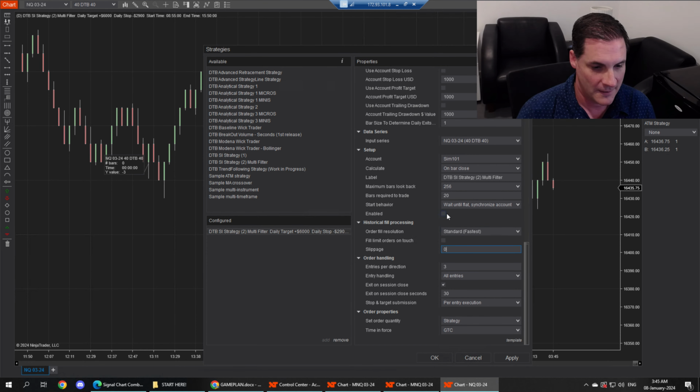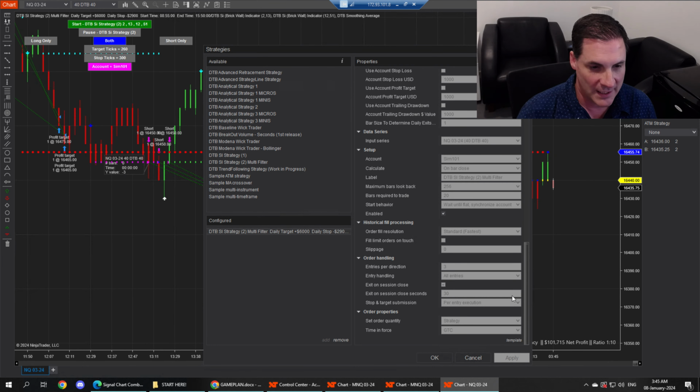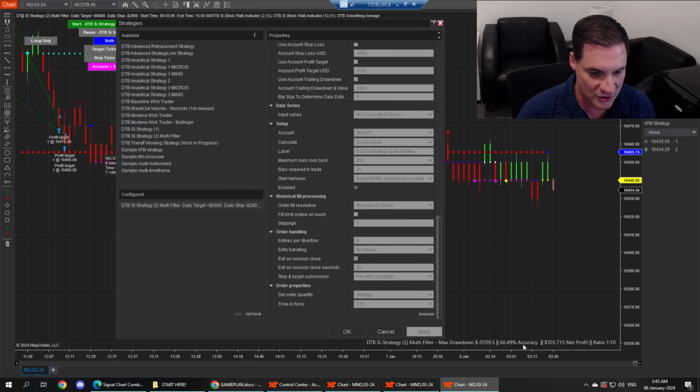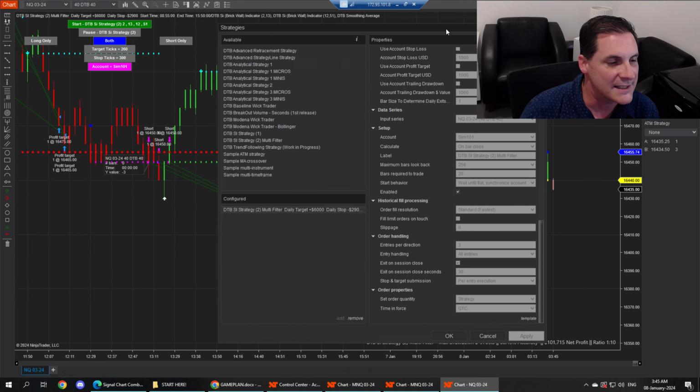That's what they've done, okay? They've put 0. And unfortunately, look at the difference in the results. All of a sudden it's gone to 101,000 with 9,700 drawdown. That is not realistic, because those trades would never enter at the beginning of the bar.